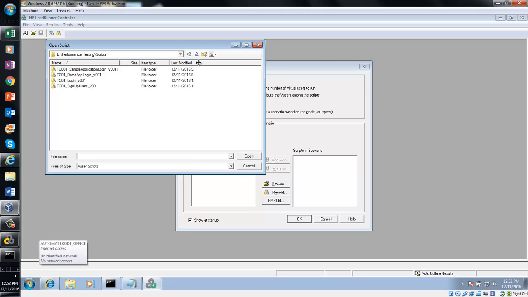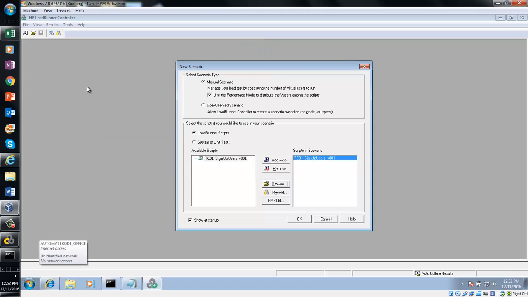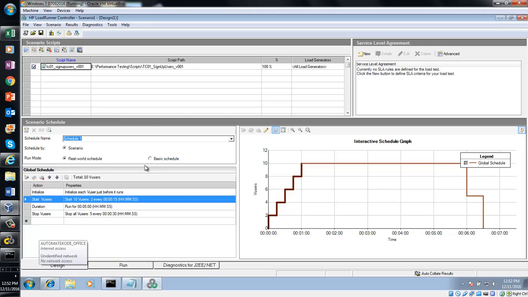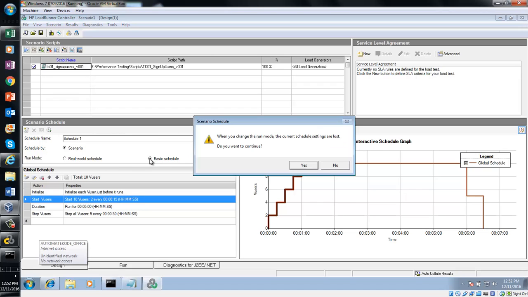This is the script that we were working on, right? How will you know? Can you see 1249? So this is the script that we are going to execute. Now we need to browse every time. Browse, then can you see that it is added, and click OK. Now you can see the script came here in the controller, right? Can you see basic schedule? First thing that you do, you select basic schedule.